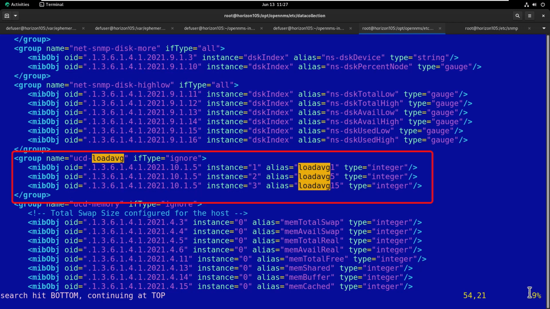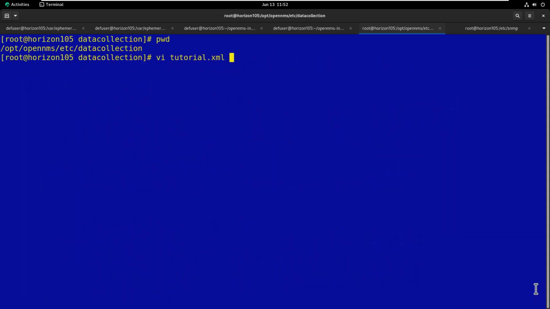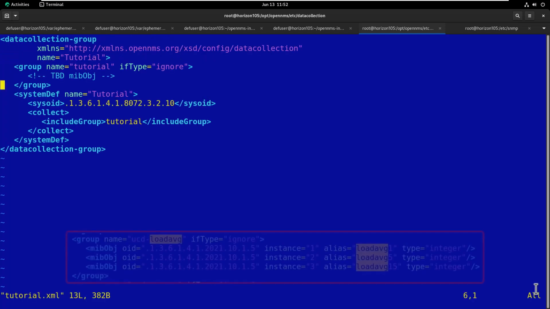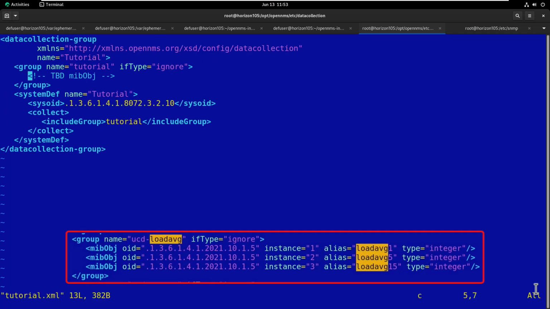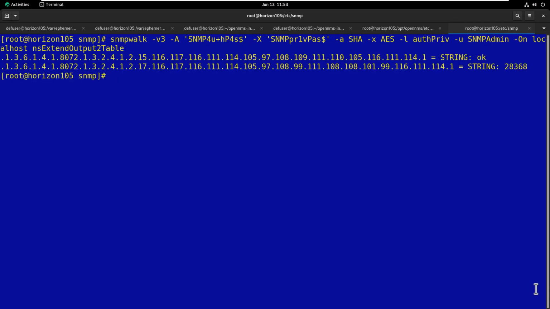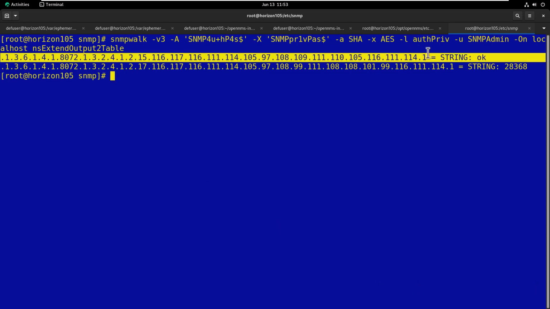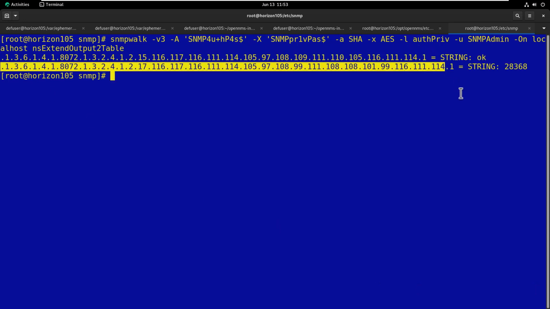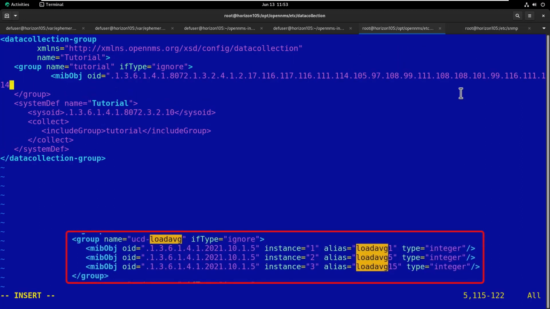It's time to define the tutorial collector MIB object. Begin in the datacollection directory. Edit tutorial.xml. Remember to use loadavg1 as a template. Get rid of the comment placeholder. Begin the MIB object definition with the OID of tutorial collector. To get that, run snmpwalk nsExtendOutput table with the -On option and copy and paste the OID for tutorial collector. Do not copy the .1 instance at the end. After pasting the OID, add the instance value of 1.